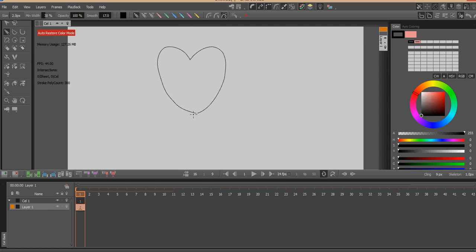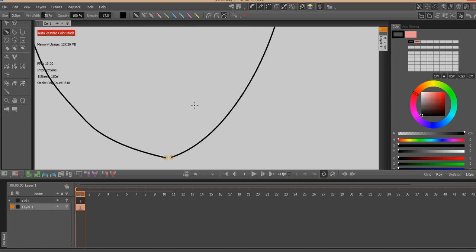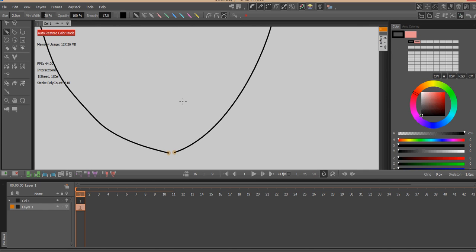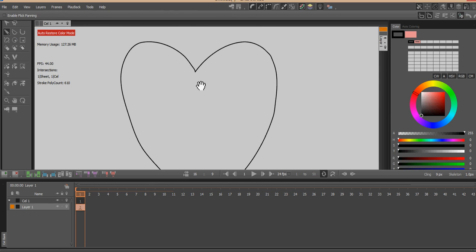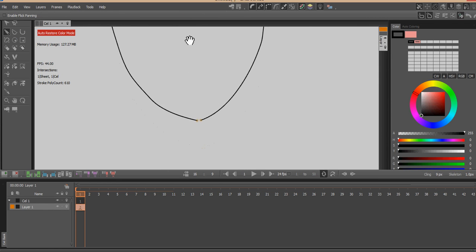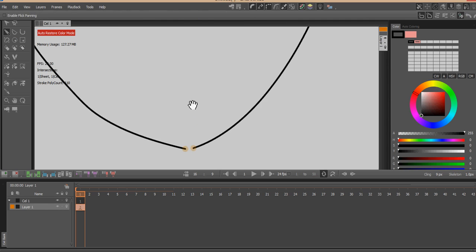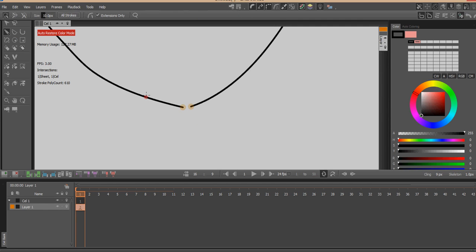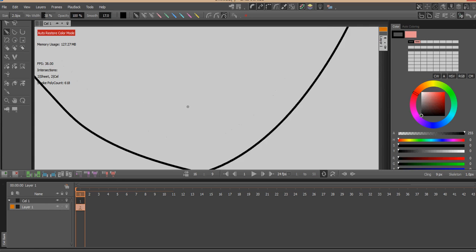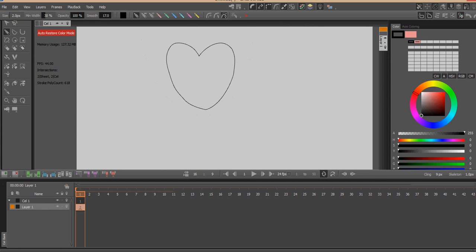Now, if you notice, I didn't quite connect them. Here they are connected, and here they're not. You can see the brown ends. So I'm going to press S on my keyboard, and that will heal that connection. So let me zoom out just a little bit.